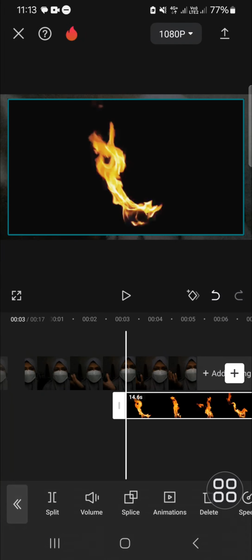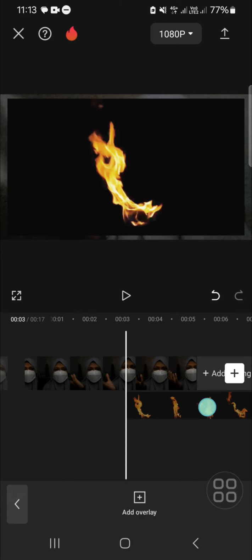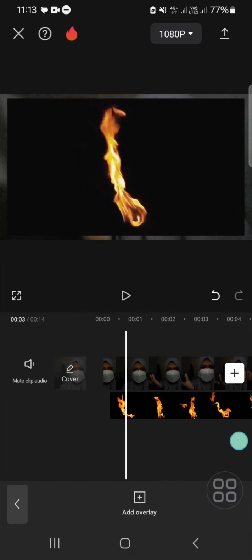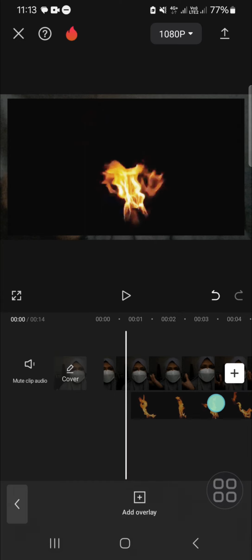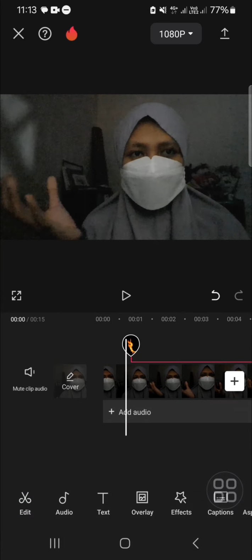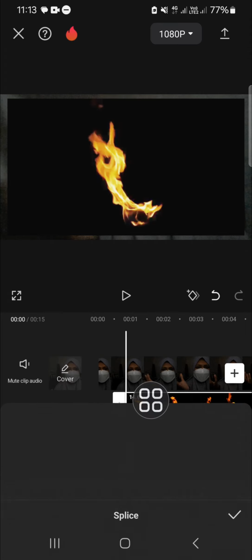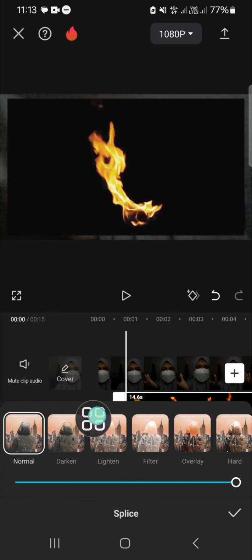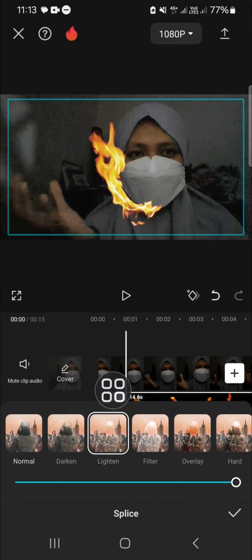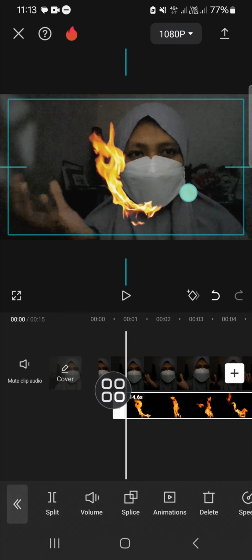Okay, and now the fire video has been added to my CapCut project, and I'm going to adjust the position. I'm going to drag it right here, and we're going to blend the videos, guys. We can click on this option to blend the videos, and we have to choose the lighten. Okay, and we can adjust the position.